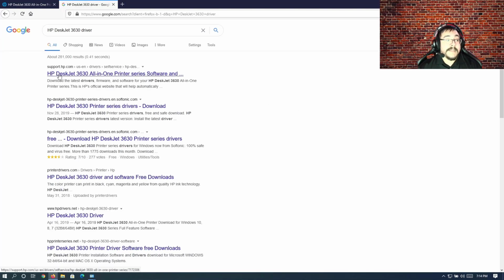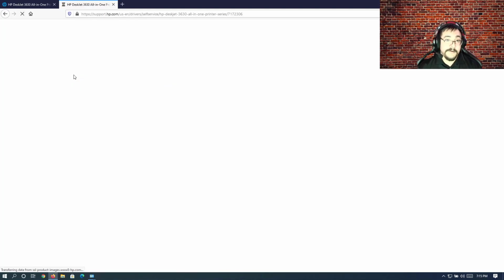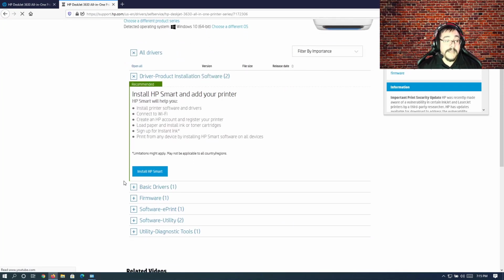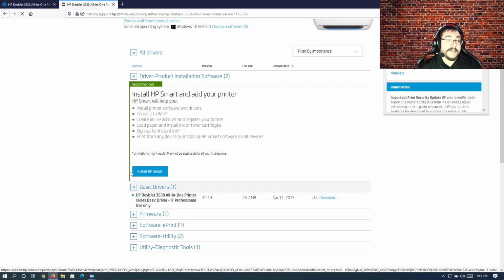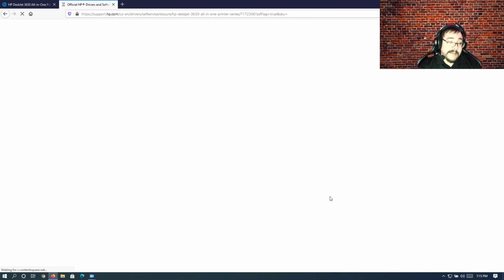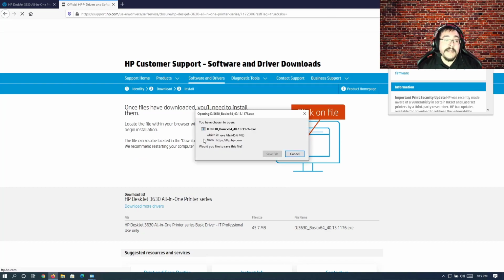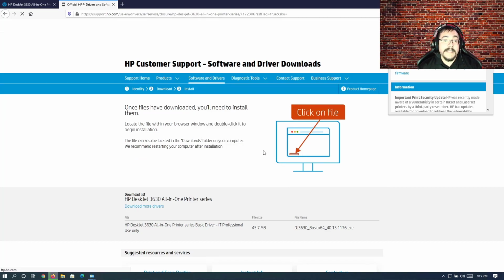What you want to do is usually click on the first or second link, depending if you have ads. Sometimes the top suggestions will be ads via Google, so be careful with that. Make sure this is hp.com or Canon or whichever other company. And then go down to basic drivers or just driver. You'll find a download, and usually it's pretty quick and easy. I'll go ahead and download this.